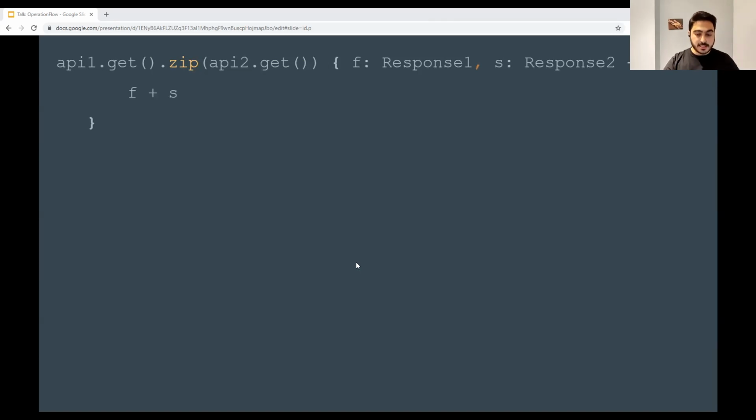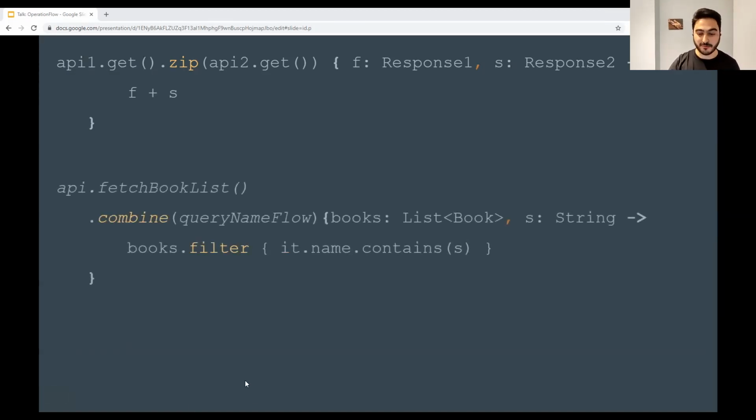All right, the next one is zip. With zip, you can actually zip two flows together. The reason I'm not using combine is because there is actually a combine flow operator as well. The difference between them is that for zip to work, all of the flows have to emit the same number of events in order for your callback to be called.